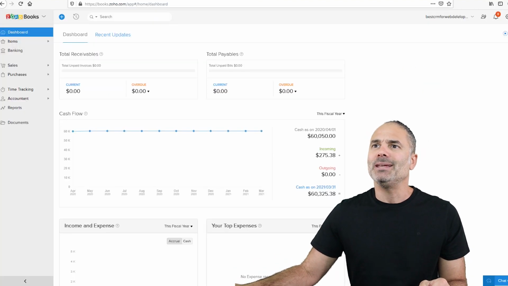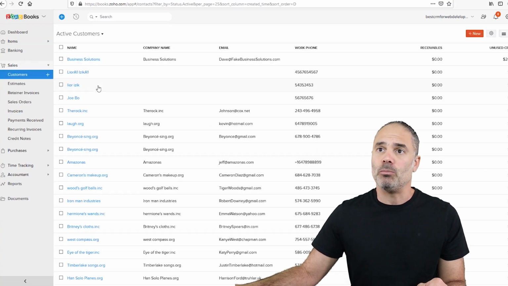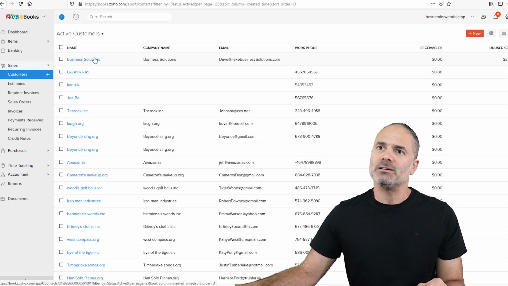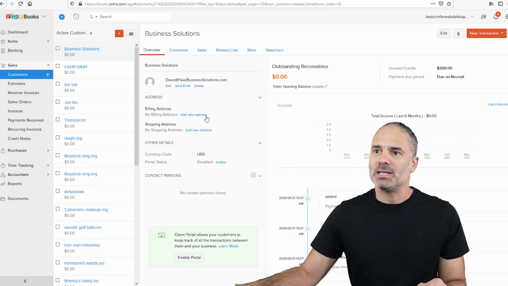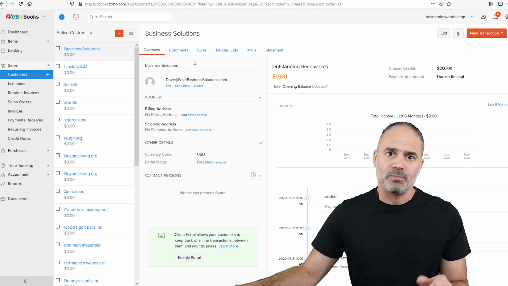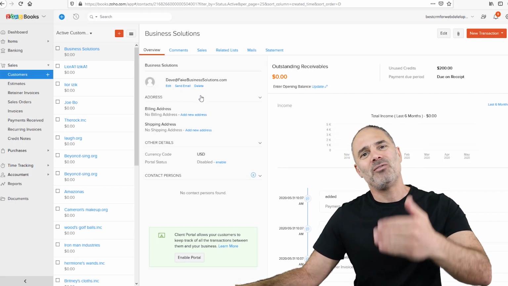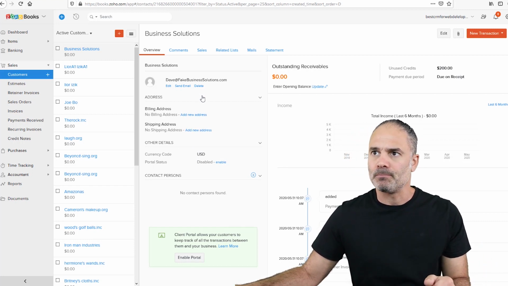Next, I need to have the client created in my Zoho Books. So as you can see here, there is a client named Business Solutions with his email and all the other details. That was created automatically for me by the script.